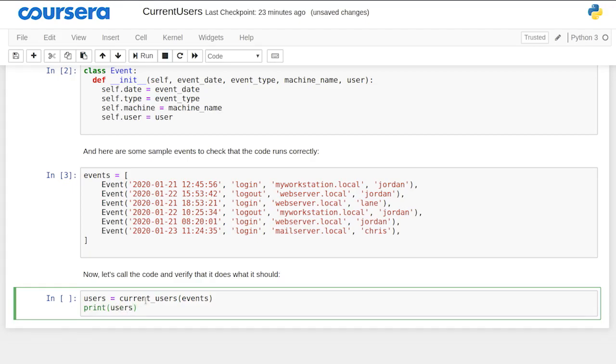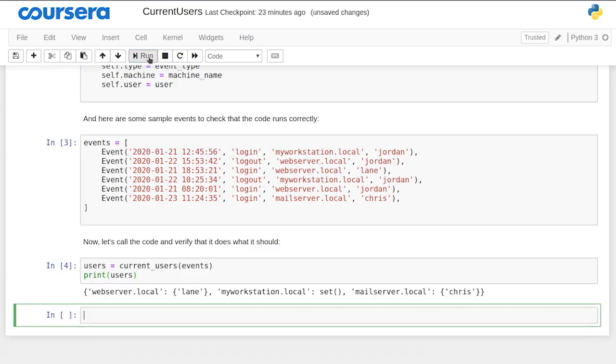Everything is now ready to go. Drum roll, please. Great! Our code correctly created a dictionary with the machine names as keys. There's one empty set and two sets with one value.